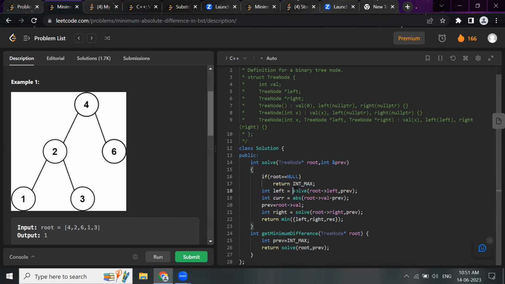After that, I have called the recursion on the left of the tree, and whatever result I get from the left subtree, I am storing it in the variable left. After that, I am calculating the result for the current node. I am subtracting prev from the root value and storing it in the variable current. After that, I am assigning prev as the root value. Then I am calling recursion on the right subtree, and whatever result I get from that, I am storing it in right.